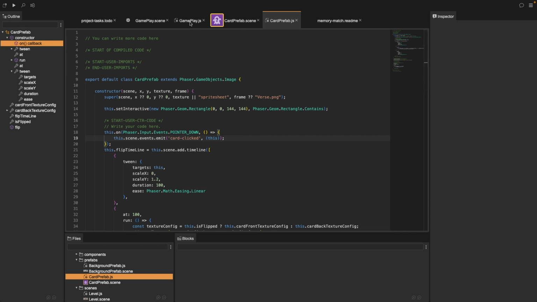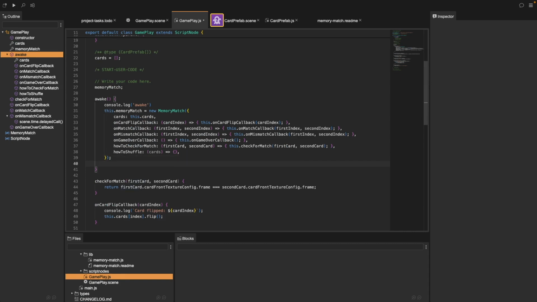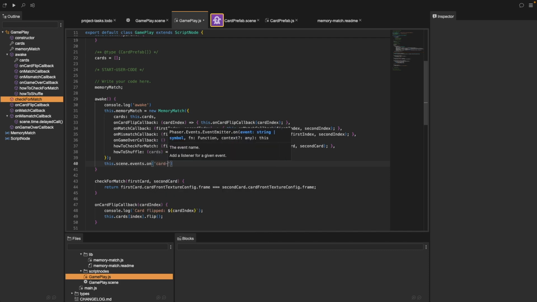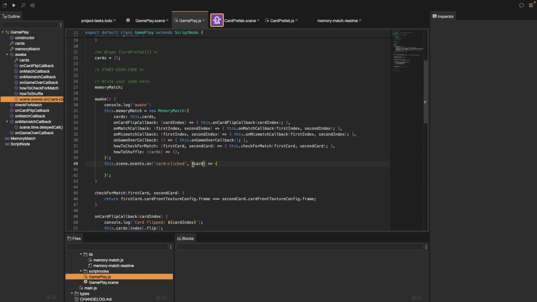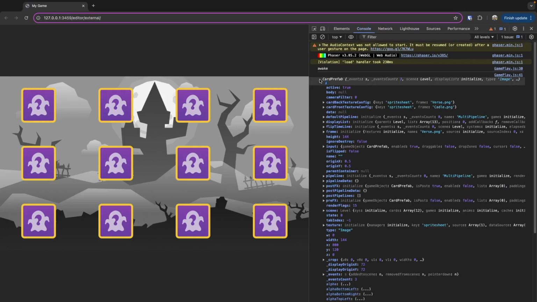So now back in our gameplay.js file, we can listen for that event. So in our awake method, we want to listen for an event on our scene. So we're going to reference this. We'll reference scene that our gameplay script is in. We'll reference the event emitter. And now we want to use the on method to be notified. And we'll do card clicked. And we'll receive our card instance. And now that we have our card, we'll do console.log. We'll do card. So if we come over to our browser, if we click on one of our card game objects, now we get a reference to that card prefab.